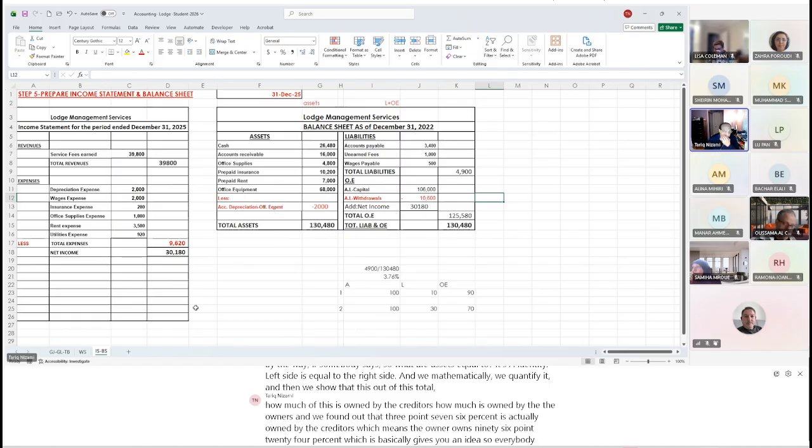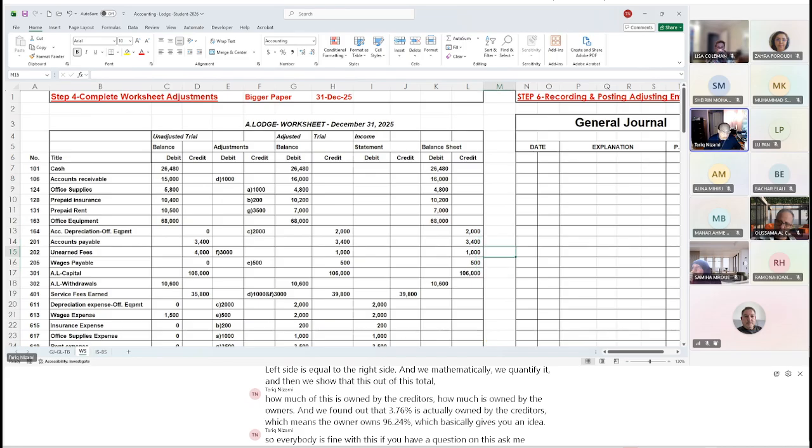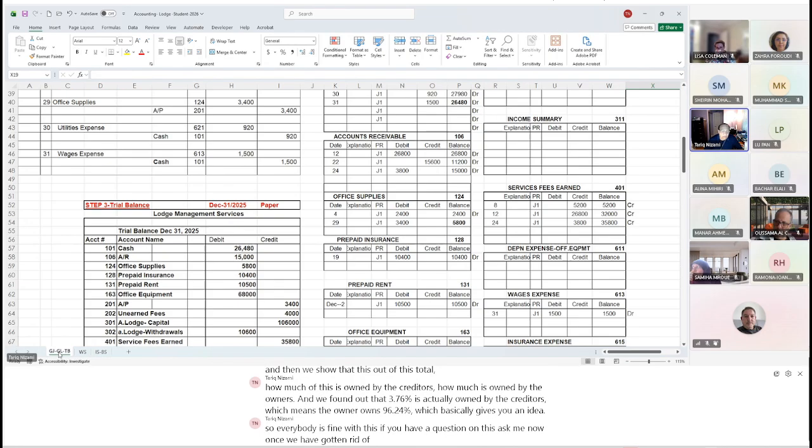So everybody is fine with this. If you have a question on this, ask me. Now, once we have gotten rid of or facilitated everything with the paper, take a look here.